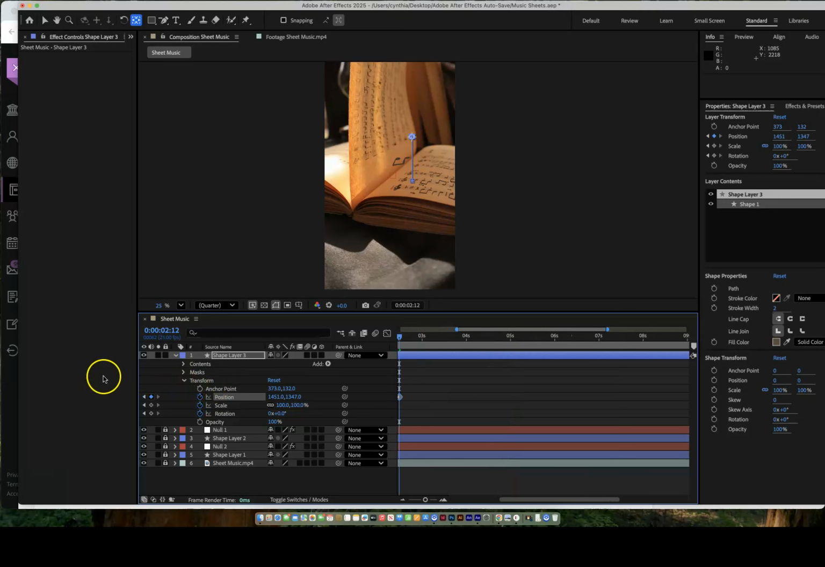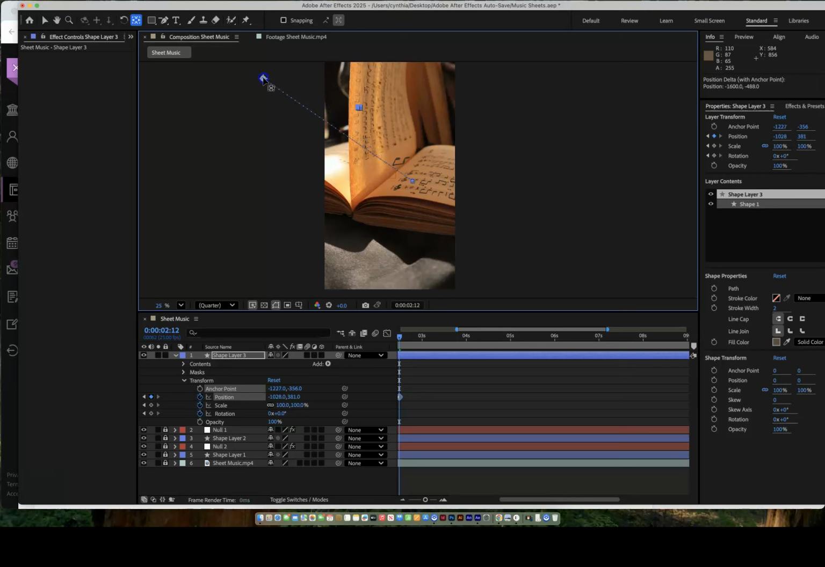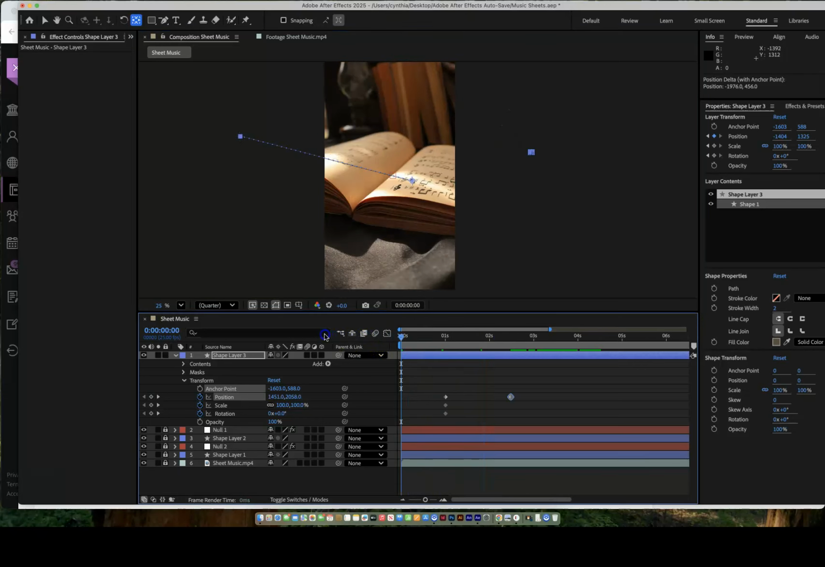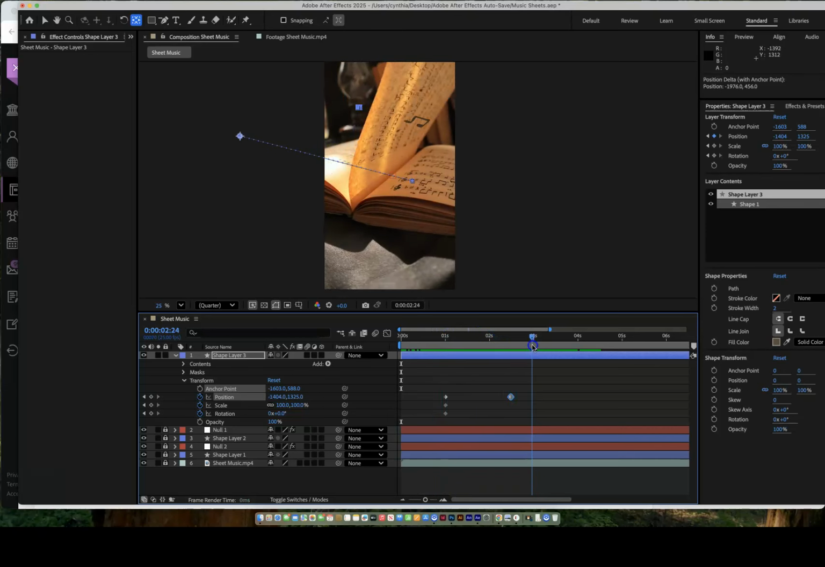So this one's going to fly in another direction. And I'm going to move its position way out here. And you can also pick it up and move it too. You don't have to scrub through these property values. And we'll drag it way out here. Way out like that. Now, right now, we have this moving on a straight line, like a conveyor belt. That's not really the look we're going for.